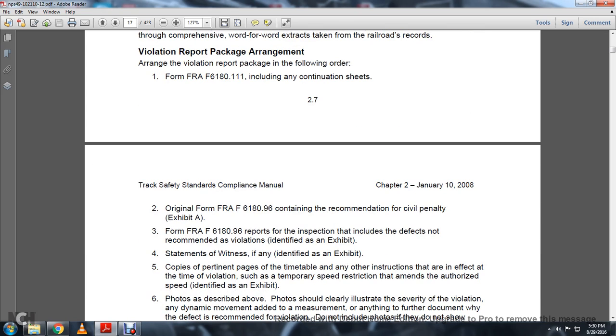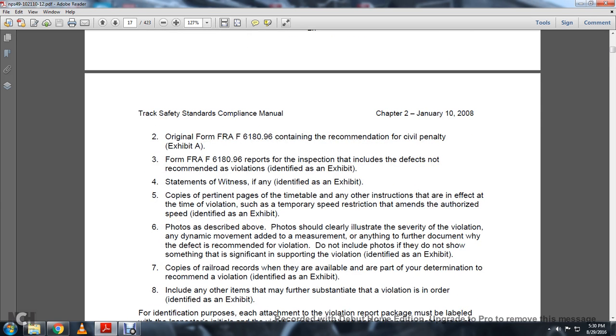Violation report arrangement. Arrange any violation report package in filing order. One, the Form 6180.11, including any continuation sheets, or the original form of the Form 96 containing recommendations. Civil penalty, exhibit A. Two, the Form 96 reports the inspection that includes the defects recommended as violations, identified as an exhibit. Three, statements of witness, if any, identified as an exhibit. Four, copies of pertinent pages of the timetable and any other instructions that affect the time of the violation, such as temporary speed restrictions and amendments that authorize the speed, identified as an exhibit.